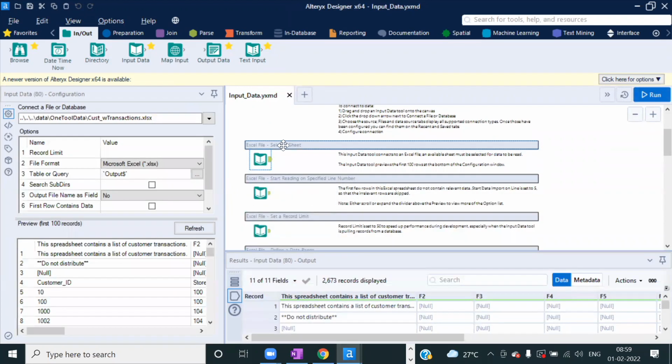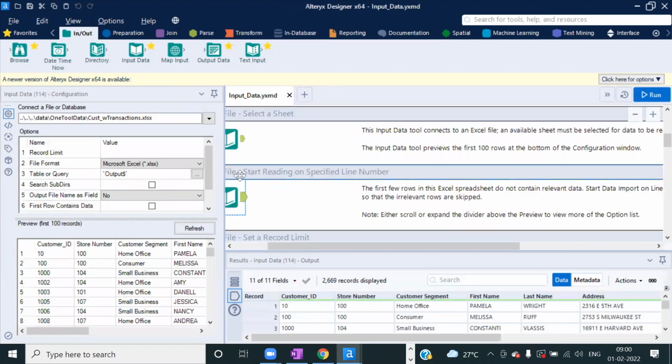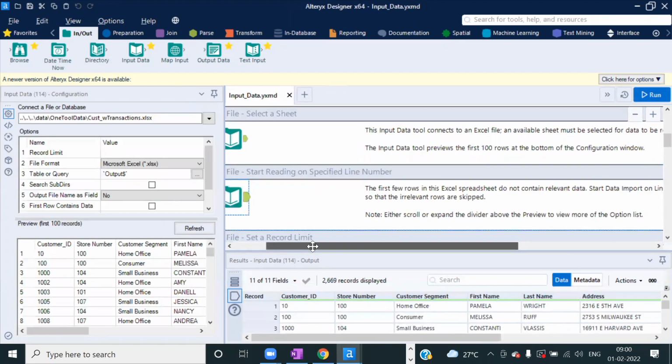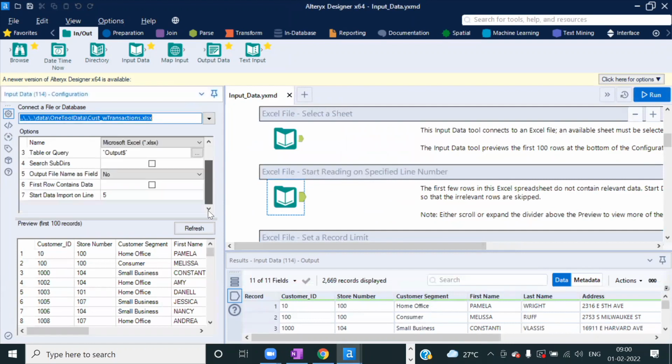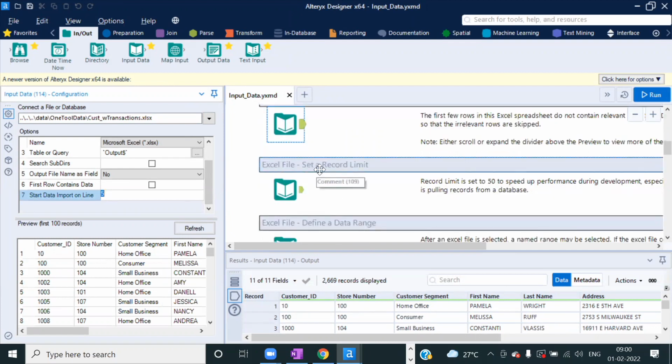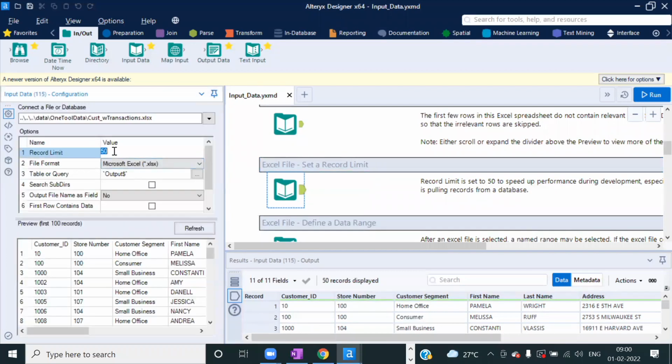Like selecting a sheet, selecting a specific line number. Do you see this? Start reading on a specific line number. They are telling you to start data import on 5. Have we seen this or not? Yes, sir. Like that. See, set a record limit. We have seen this or not? Set a record limit. Yes, sir.